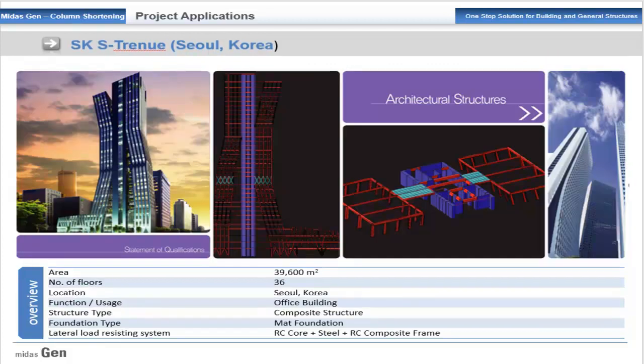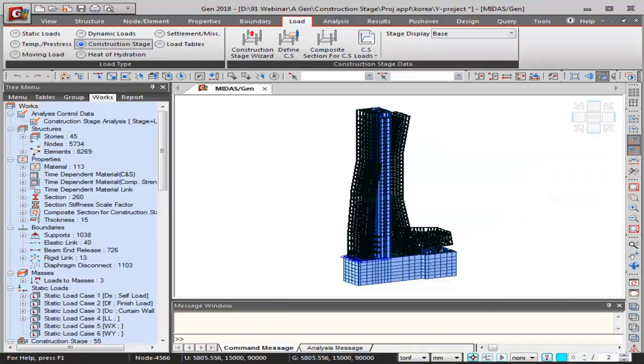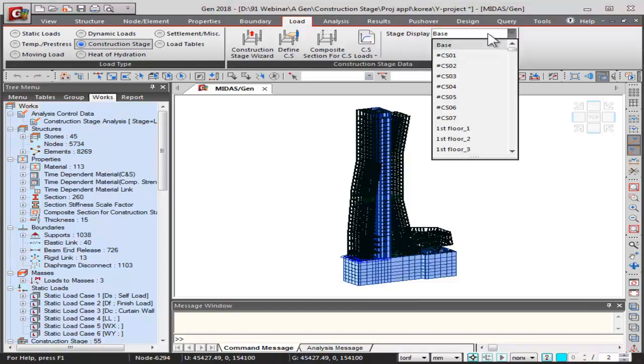Another application is the SKS Treno in South Korea. It has 36 floors all having different shape. It is a composite structure having reinforced concrete core, some steel installations, and reinforced concrete composite frames. So let us see that in MIDAS Gen. Here we have the SKS Treno model in MIDAS Gen program. Now let me show you the construction sequence used in MIDAS Gen for this structure.